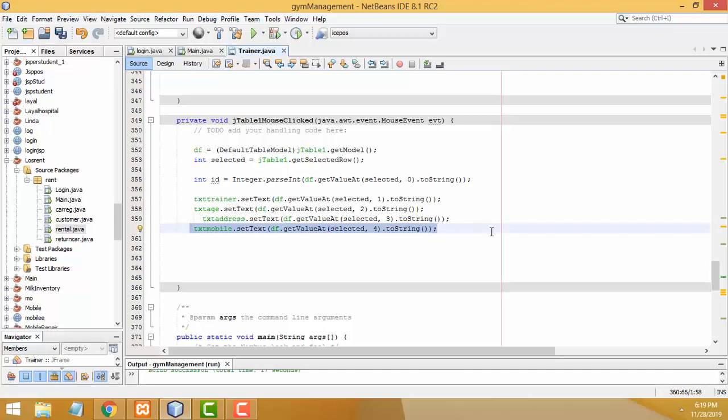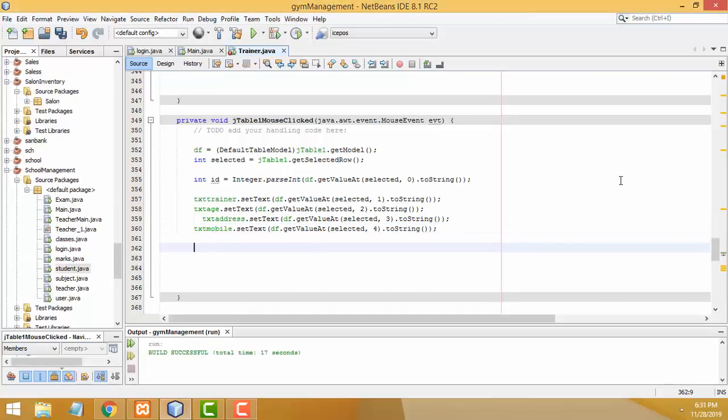Final one should be the date of birth. So now here we have to write date. We have to write date equal, we have to write the date of join. Simply you have to write new SimpleDateFormat. Simple date format. So write like this.